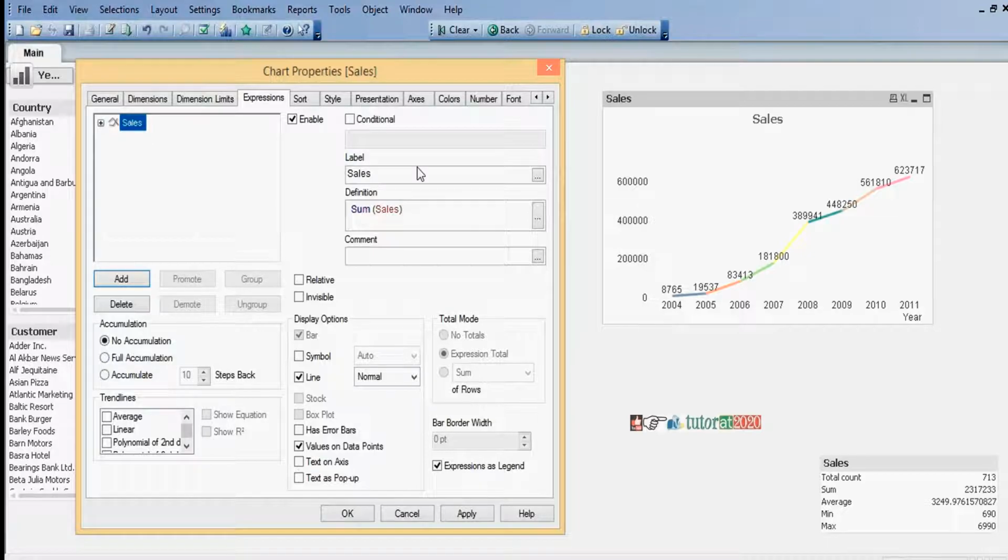And under expressions tab, the most important one is here we need to give label. And to display values, we need to enable values on data points. And if you want to display those values in percentages, we need to enable relative. And if you want to hide this one, we can hide by enabling invisible.